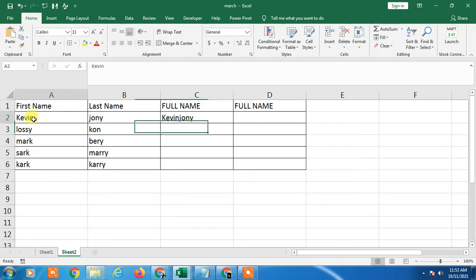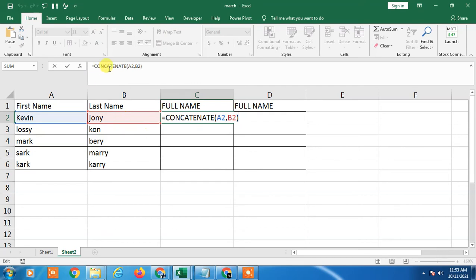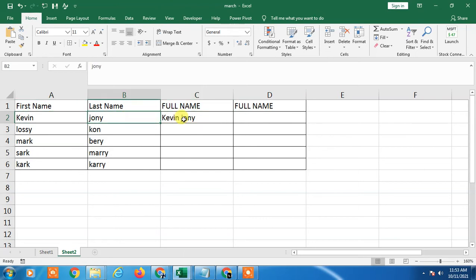You can see the two names have been merged, but there is one problem: there is no space. So how can you concat with a space? Just hit F2, then the formula will be visible. Now give a space by typing double quotes with a space between them, and separate by comma. This is a sign for Excel that we are going to use a space. Now the name appears in the proper way.